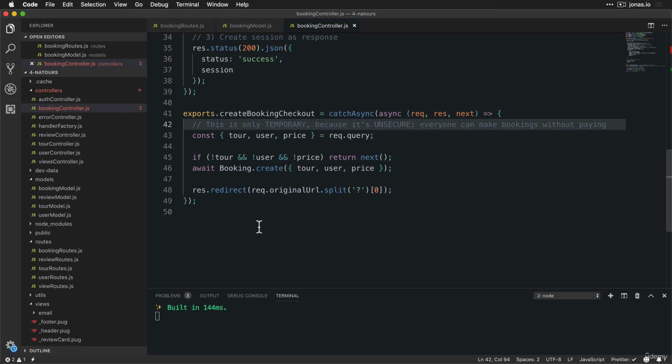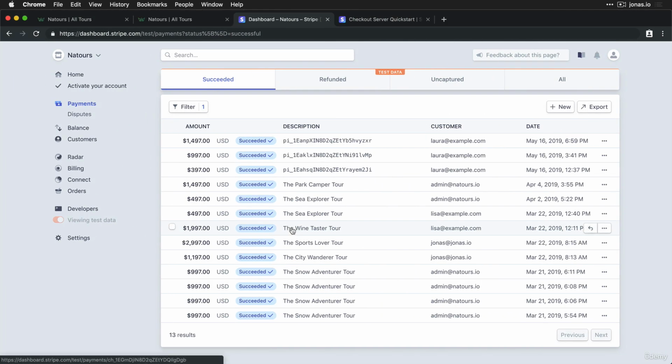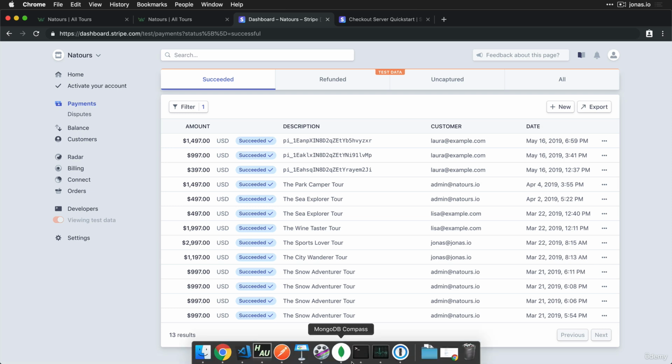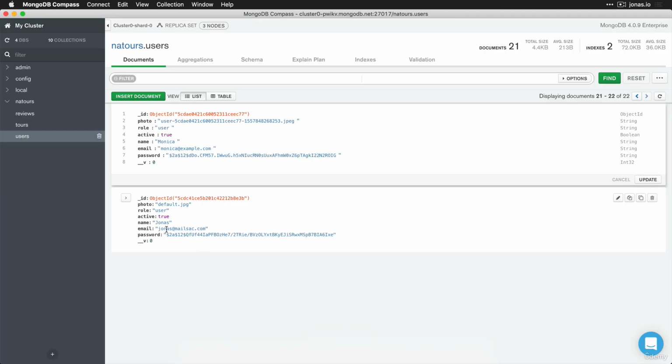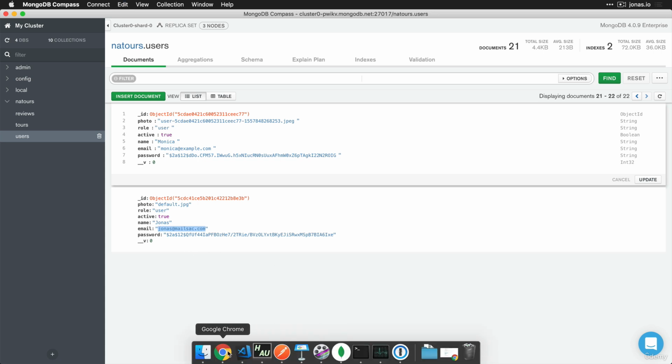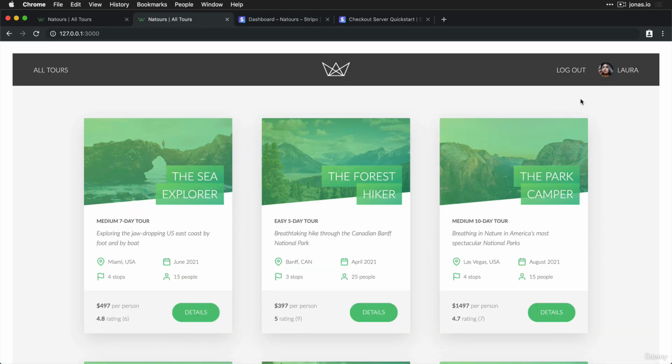Okay, now it's time to test this out. And so actually I want to do it with that other user that we created, which is Jonas at Mailsack. And that's because I want to see if we actually get that email receipt from Stripe. So let's log in with that user onto our website. So log out. Well, that's not working.